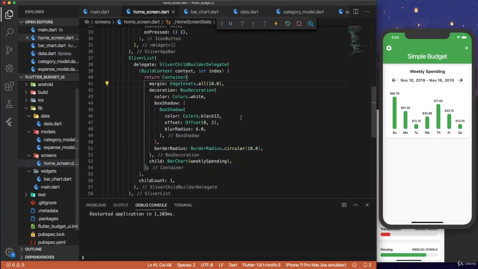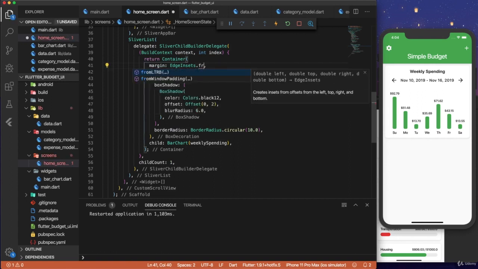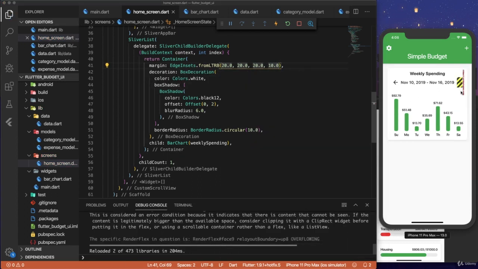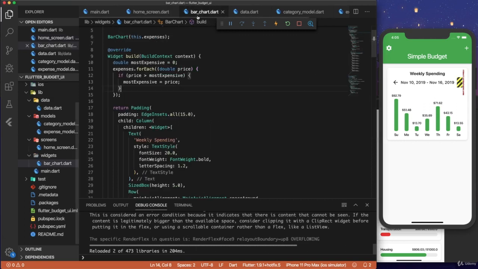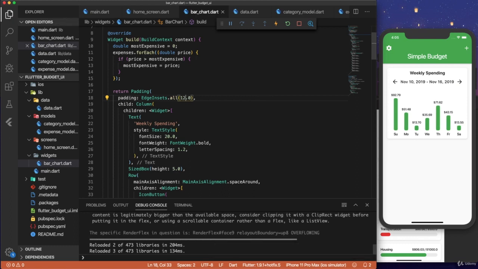Back in homescreen.dart, let's fix our margin on our bar chart, and we'll change it to .fromLTRB, which is left, top, right, and bottom, and we'll set it to 20.0, 20.0, 20.0, and the bottom will make 10.0. And we get a pixel overflow error here, so all we have to do is go back to our bar chart, and we can just change the padding from 15 to 12. And now the error disappeared.